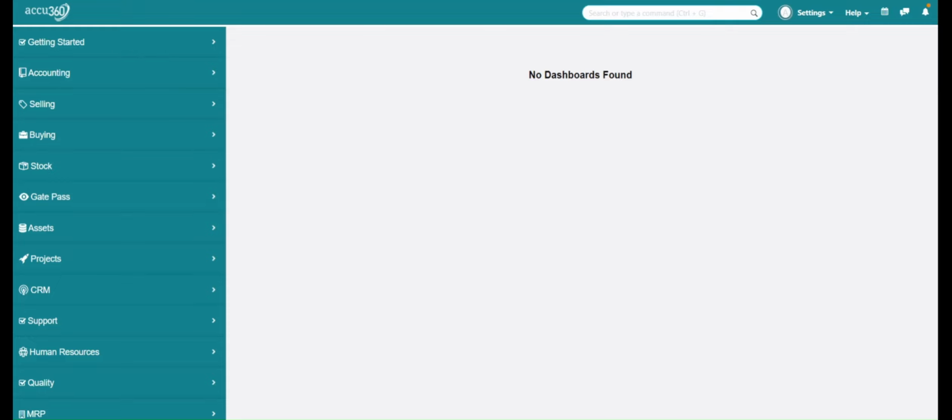In today's video, we will learn the basic configuration of item tax template. There might be a question that may arise in your mind: why do we need to configure item tax template? We have already configured purchase tax template and sales tax template. Let's understand this with an example.